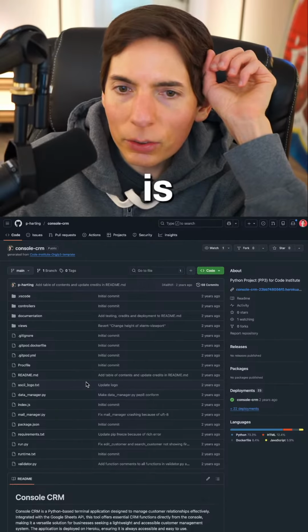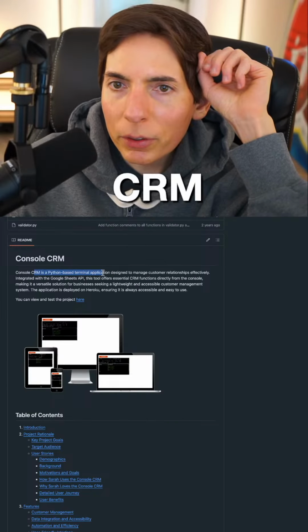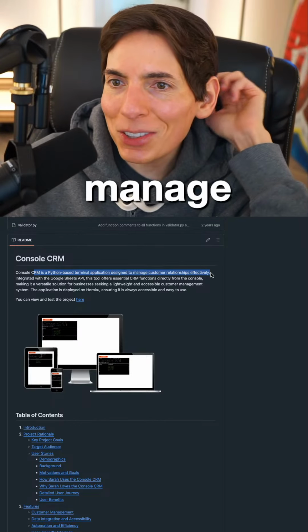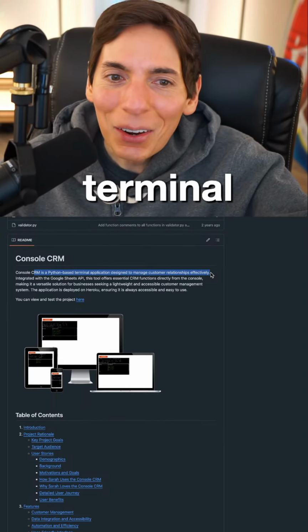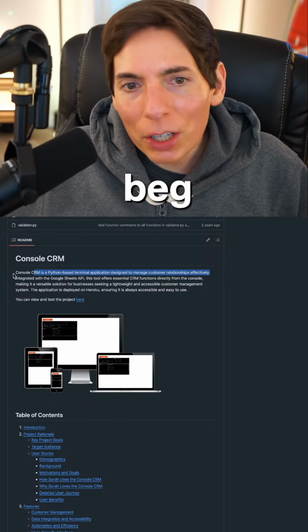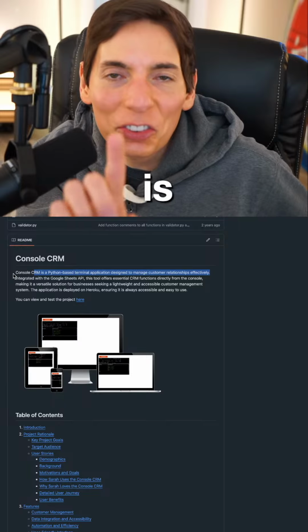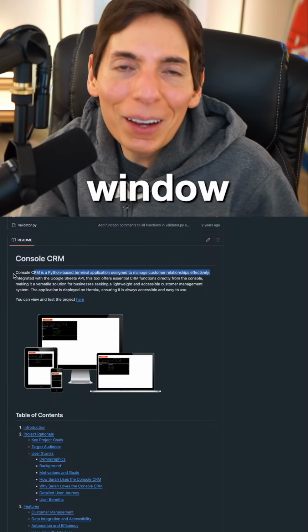Okay. It's Python. Console CRM is a Python-based terminal application designed to manage customer relationships effectively in the terminal. What? This whole time? That's pretty neat. It's 2 Python beginner projects I did. Whoa, you posted the links. This is neat. A CRM in the terminal window?